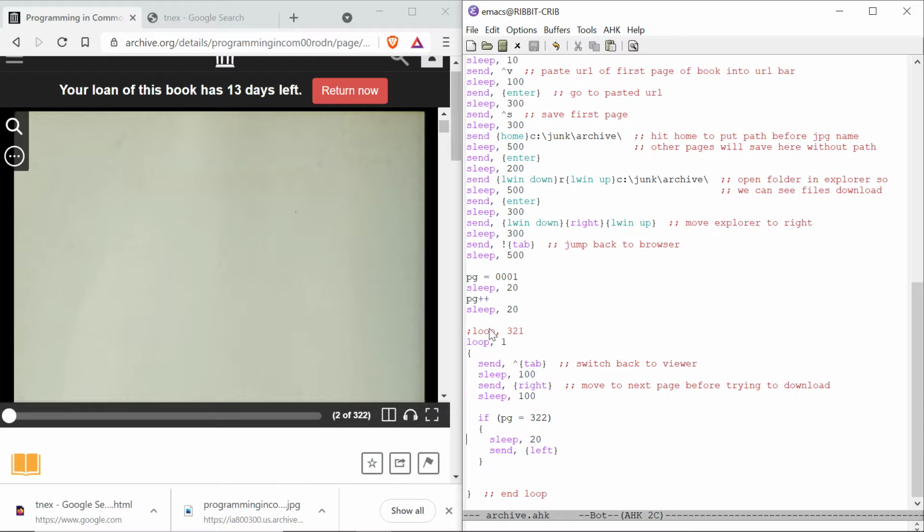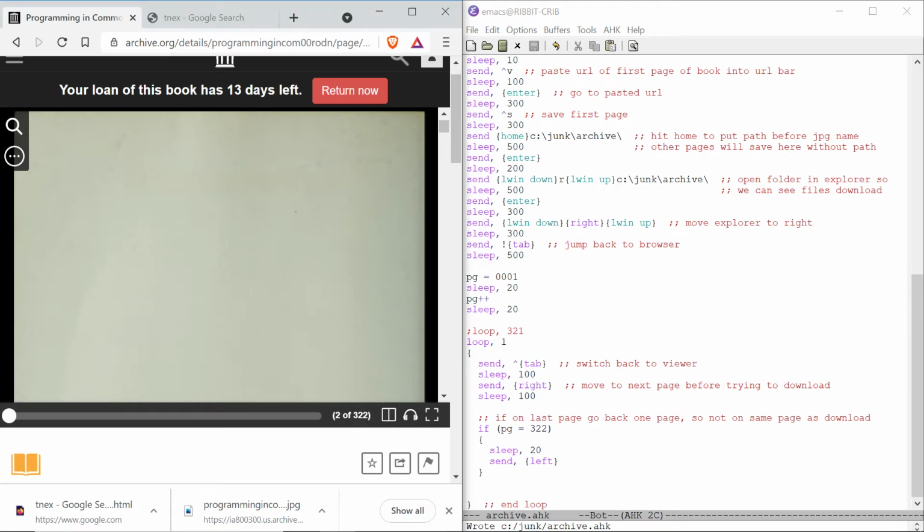So come back over here, and then what would be next? Where were we at? I guess this is one reason to have the comments here. So now on this one, where's this if right here? So I want to say, if on last page, go back one page. So not on same page as download. Else you might get an unborrowed book.